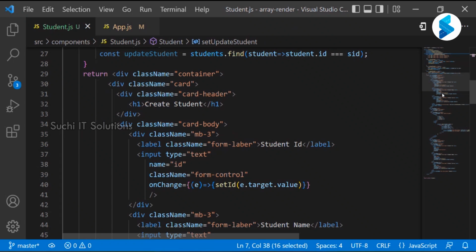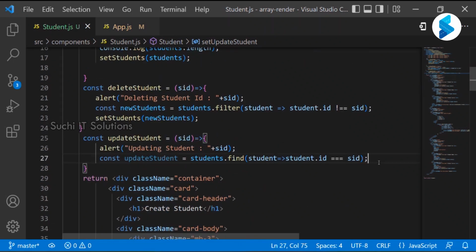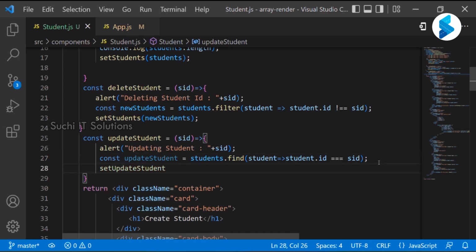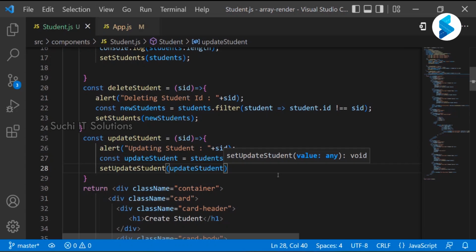I will explain one more time. Wait. Once it is finished, I will explain one more time. Understanding is very important here. Here we need to provide update student. So this update student value, whatever ID we find matching, the updated student, whenever it matches, that information I'm going to fetch and we need to update, right?